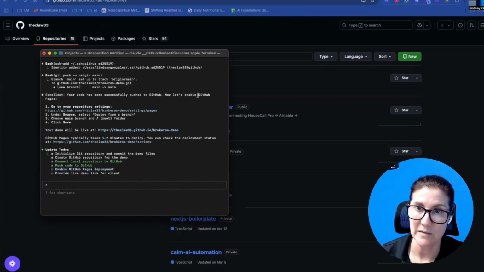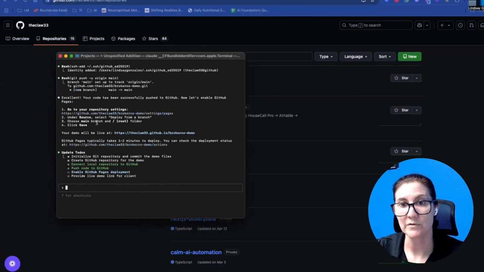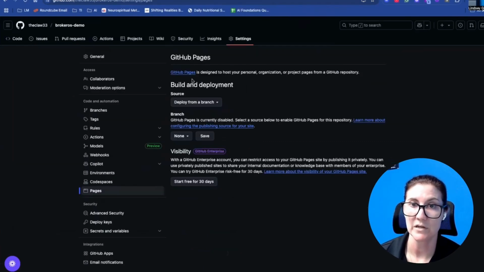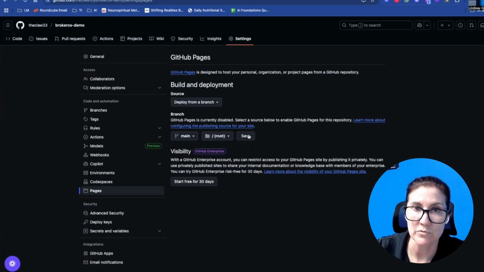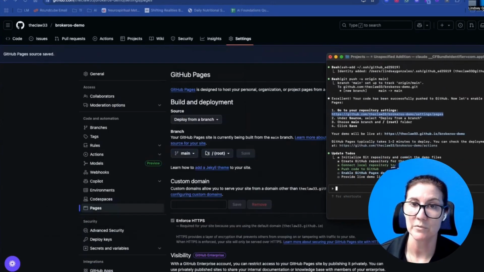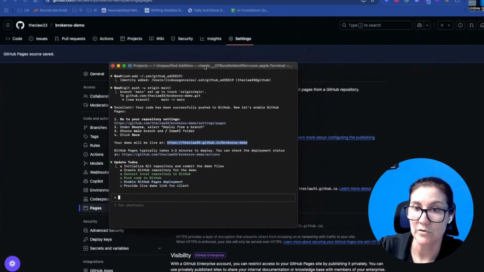Okay, so now we're going to enable GitHub Pages. So go to my, okay, I need to move this out of the way, but I'm going to follow these steps. So I'm going to go to the repository settings and pages and then deploy from a branch. And then I'm going to choose main branch and root folder. And if I wanted to add a custom domain like brokeros.com or whatever, I could do that. But I just want to give it a couple minutes and then test it out to see that it works so that I could send this link to this prospective client and have her be able to access it, you know, from her computer, from her phone, whatever.